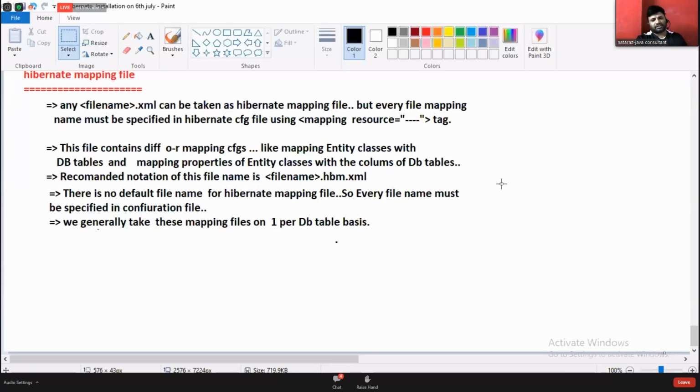Satish Bhushan Jha, again you are going wrong. Configuration is one per database, as I told. If you want 10 database tables, then take 10 mapping files, not 10 configuration files. You have to take 10 mapping files.